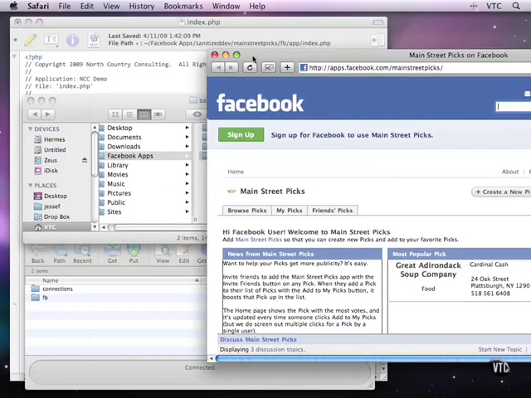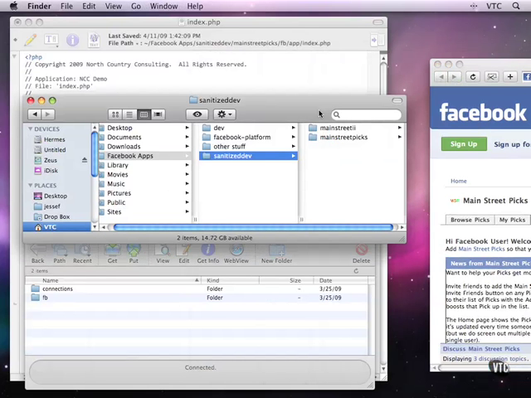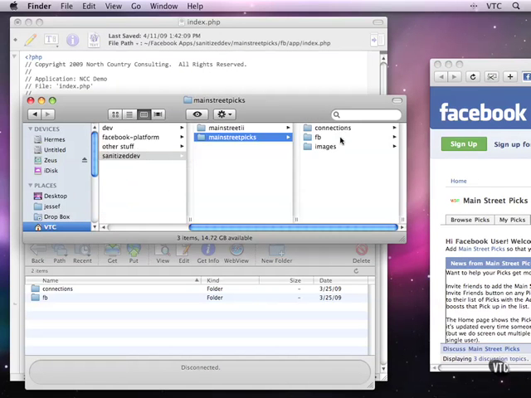Now, in order to build them, you're going to need a couple of things. You will need a development environment on your computer. For this particular application, I have a folder here called Main Street Pics. That's the name of the application. And I have some folders here on my computer where I keep the source code.